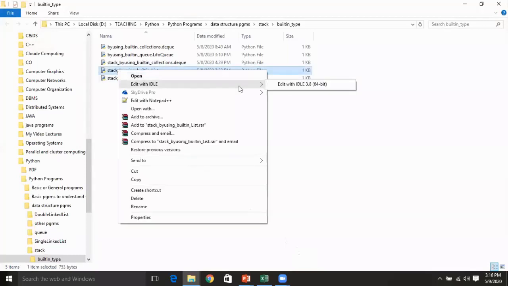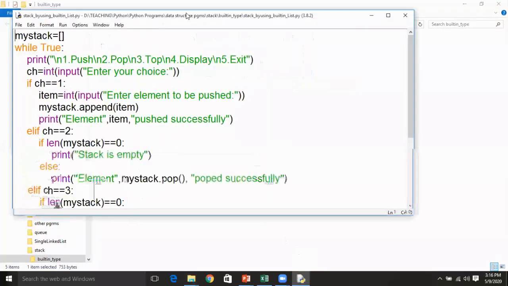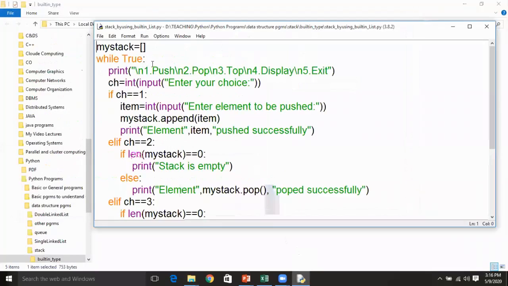Here I have created a module, stack by using the built-in list. Here you will use a list type which is defined by the Python programming language. Consider a variable like my stack. It will act like an object or reference variable to a list. Initially, the list here is empty. Whenever the control executes this line, my stack is a reference variable representing an empty list.